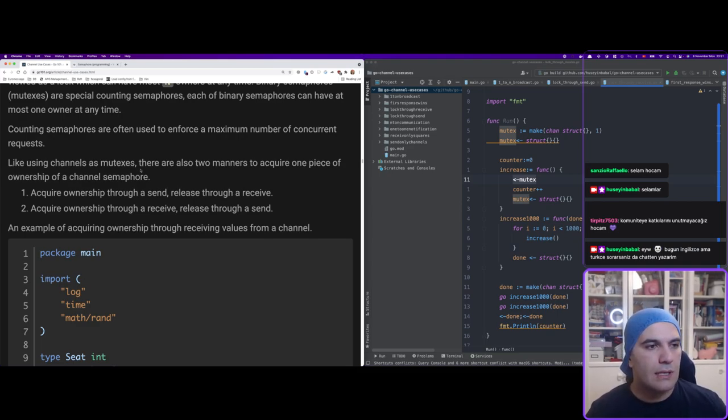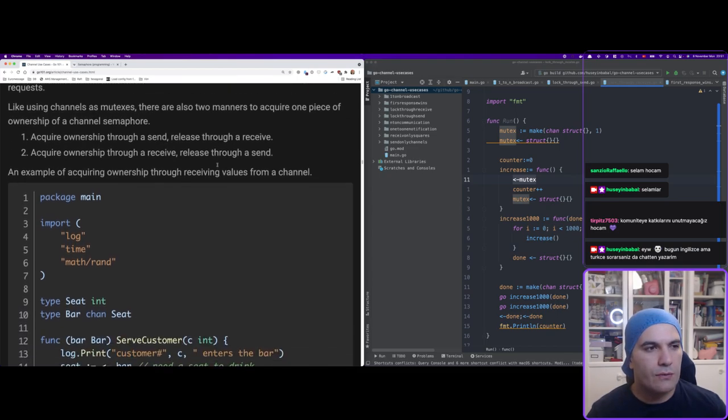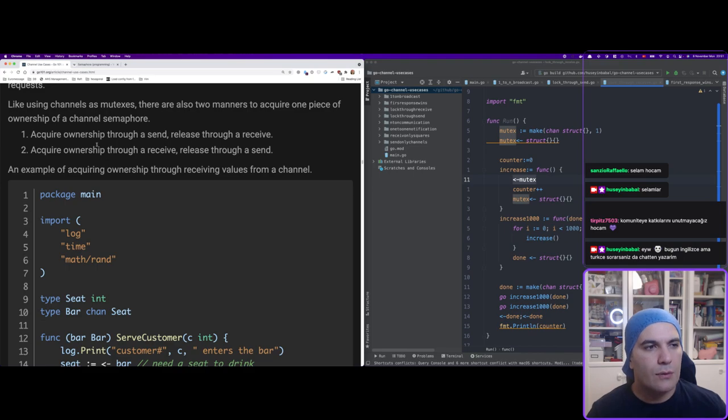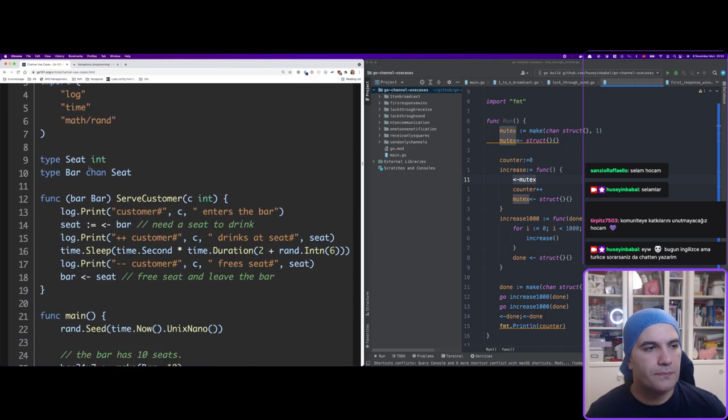Like using channels as mutexes, there are also two manners to acquire one piece of ownership of a channel semaphore. Acquire ownership through a send, release through a receive. Or acquire ownership through a receive, release through a send. Same, but this time there will be a counting semaphore. That's it. Let's have a look at this example.